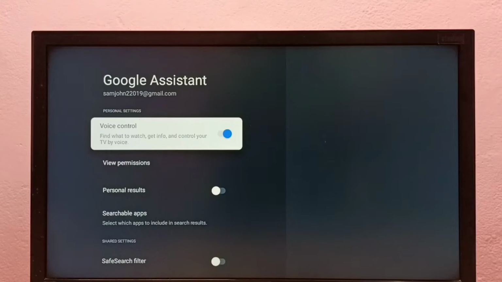So right now voice control is on. I am going to disable it. Press select button on the remote. So now I have disabled voice control. Now let me press voice button on the remote. See, it says voice input is off. So this way we can turn off voice control.